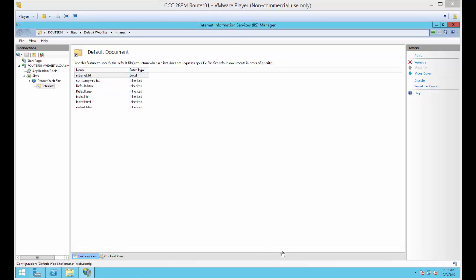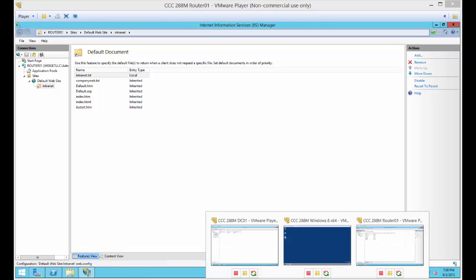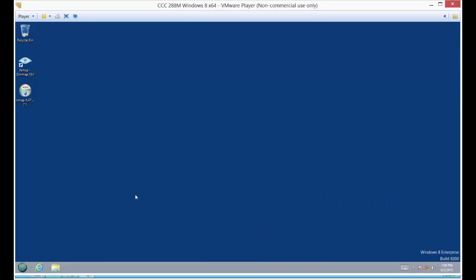So let's go to our client computer. Open back up the Internet Explorer web browser. If you want to, you can use any other web browser if you like Chrome better or Firefox or whatever, it doesn't matter to me.